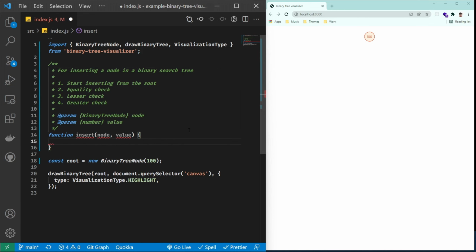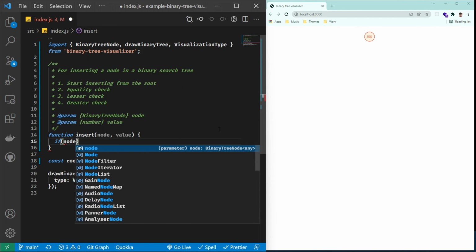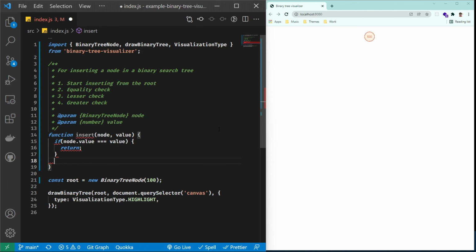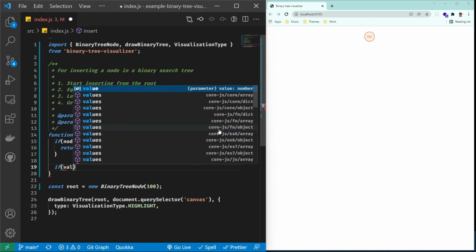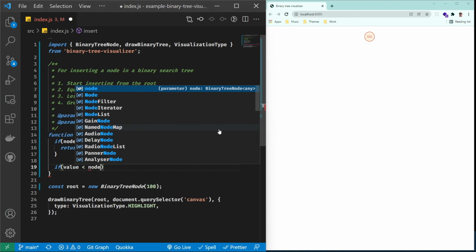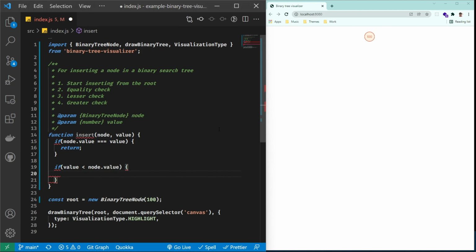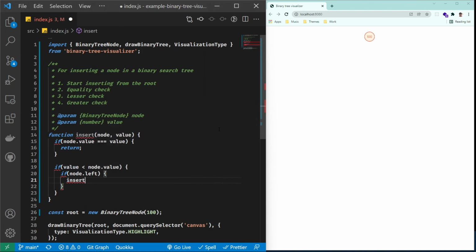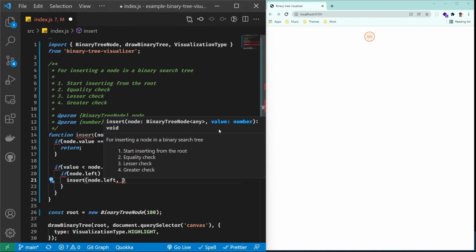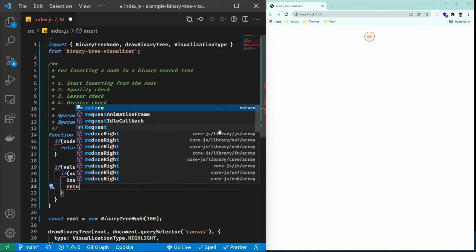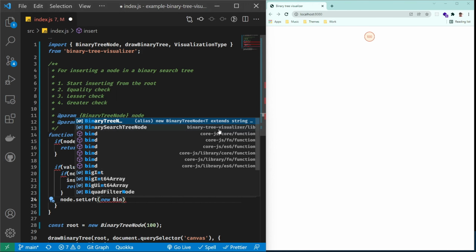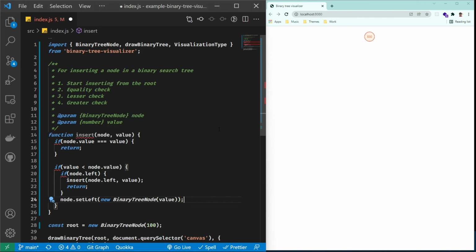Great. Now let's start writing the code then. So if the value equals node.value, then we return. Then the lesser check. So if the value is lesser than node.value, then we insert it to the left. At this point, we check if there is a left node or not. If there is a left node, we recursively call the function insert with node.left as the node and value as it is, and return. Otherwise, if we reach this point, there is no left node, so we can create a new one and insert it to the left like so. And then we return.